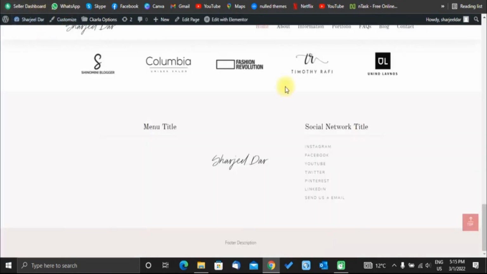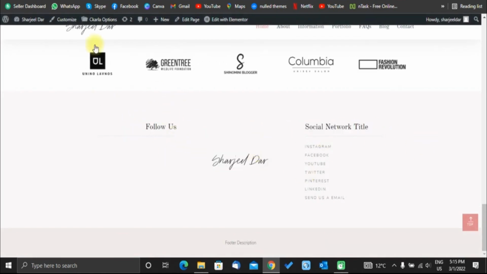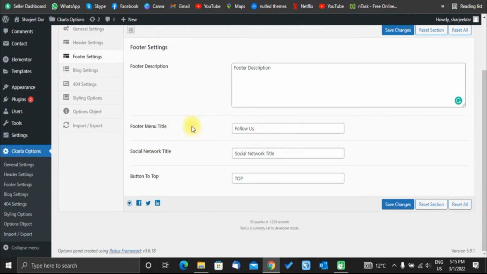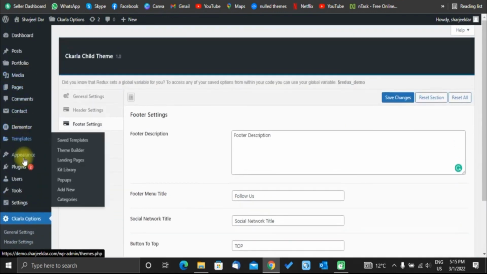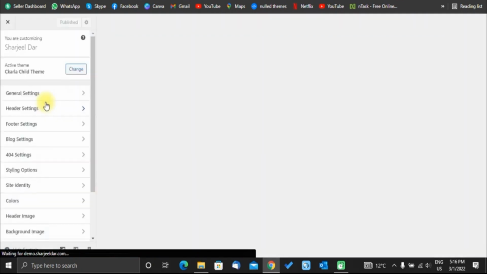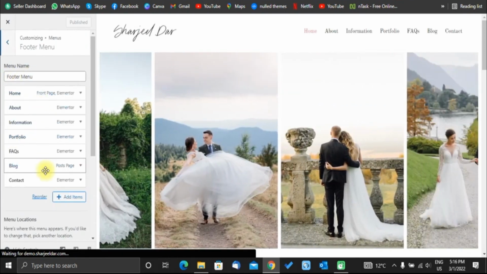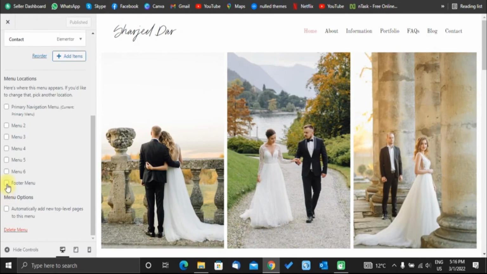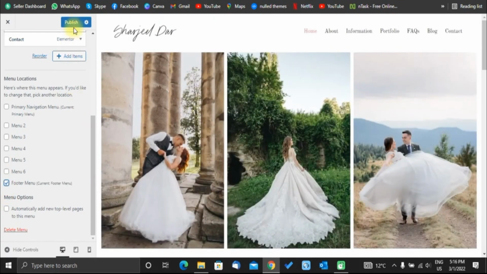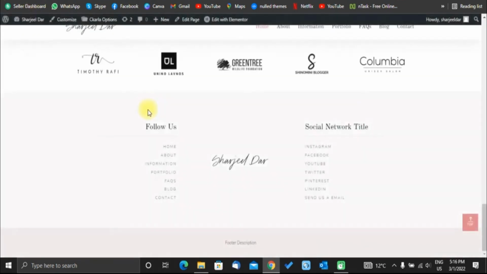Click on refresh and see if the changes appear here. Okay, the changes appear here, and now we are going to change the menu here. Okay, for menu addition we are going back to the customize section, and click on menus. Select the menu you want to add in footer and mark it as footer menu. Click on save. Go back and click on refresh, and here is your footer menu. Here is your social media menu.